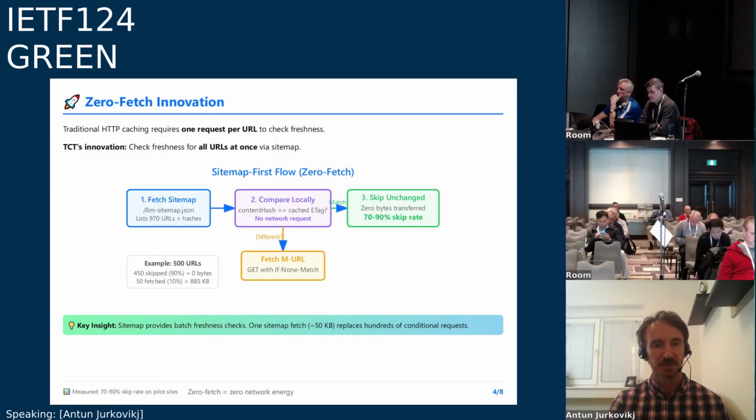Now, let me drill into the zero-fetch contribution. Traditional caching: 1 request per URL, so 500 URLs means 500 requests, even if nothing changed. TCT's innovation is batch freshness checking. The sitemap provides a content hash for all URLs. The client fetches the sitemap once and compares hashes locally, not over the network. If they match, skip the URL: 0 byte transfer.